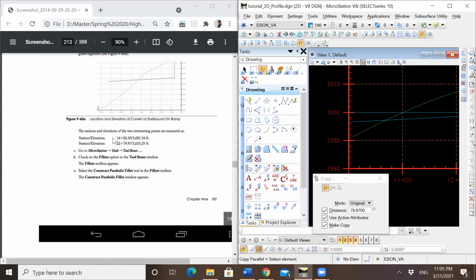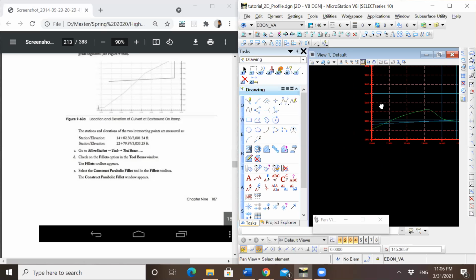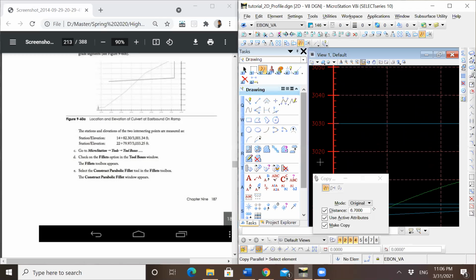For the elevations, as I said, we need to multiply by 5. So we have the first one, 3001.34 minus 3000 would give us 1.34. Multiply by 5, it will give you 6.7. And then for the second one, the difference would be 3.25. Multiply by 5, it will give you 16.25.